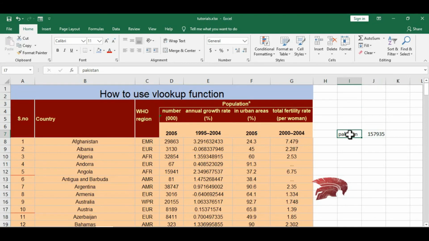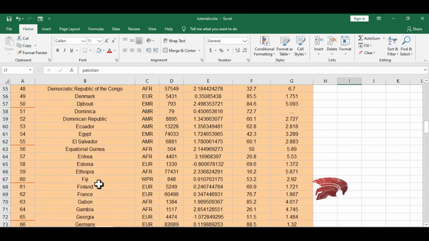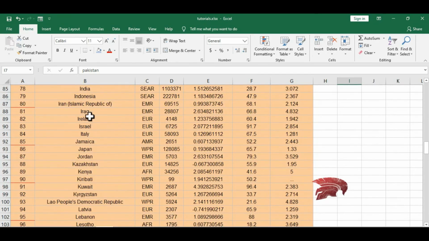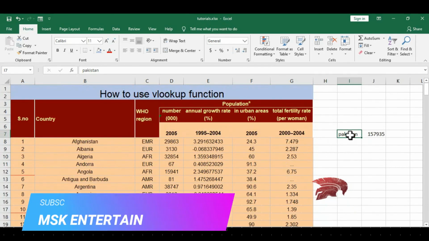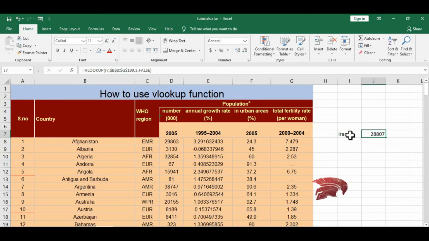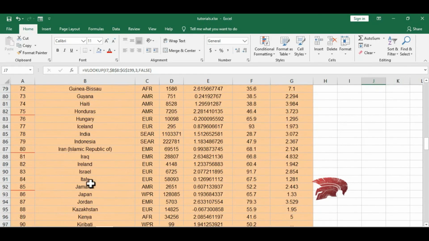Let's suppose we want to look for England. Let's see, do we have England or not? We do not have that. Let's say Iraq. Let's look for Iraq. 28807. So this is how VLOOKUP works, and Iraq, 28807.